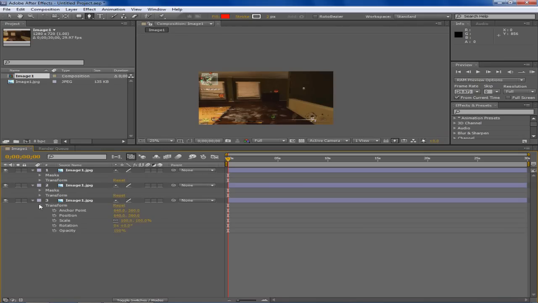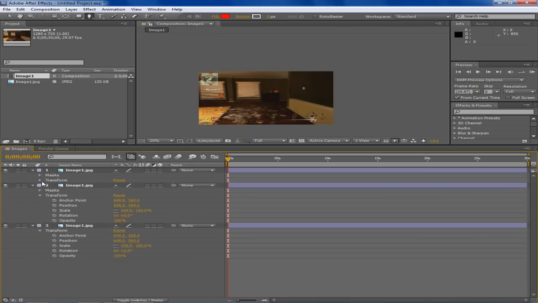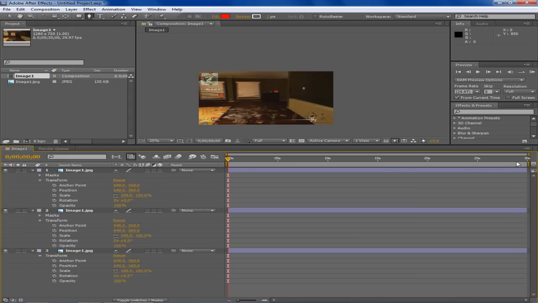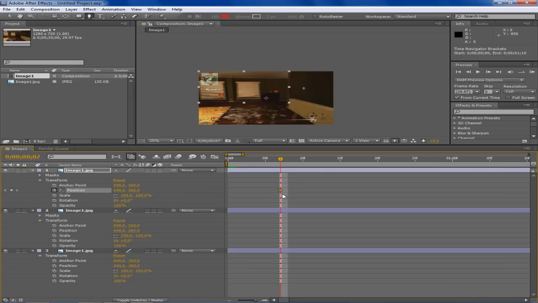So I'm going to hit the down arrow and open transform on all 3 of these. I'm going to go to the end of the timeline, drag it so I can see the 1 second mark, and go to between about 7 or 8 frames, so right about between the 5 and the 10. And I'm going to hit the position. That's where I want the frame, or the mask I created, to end up.